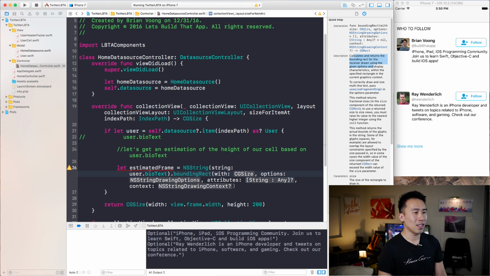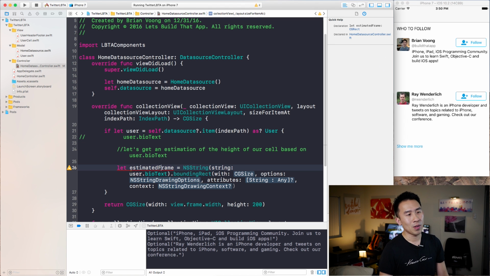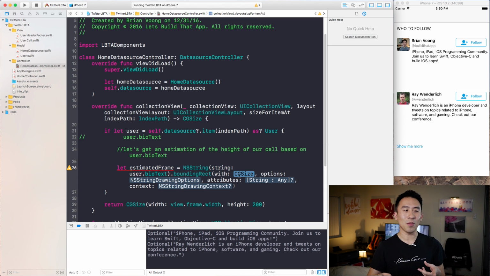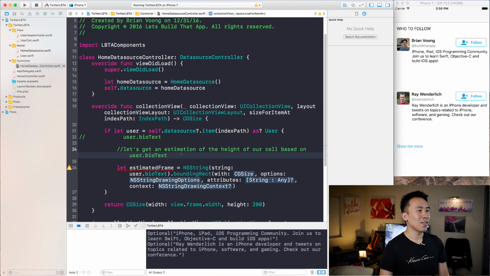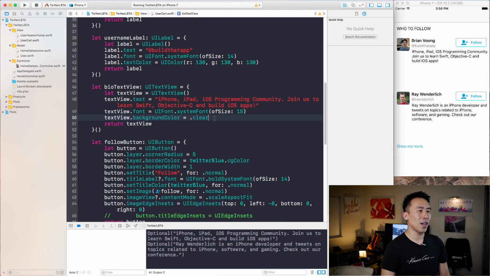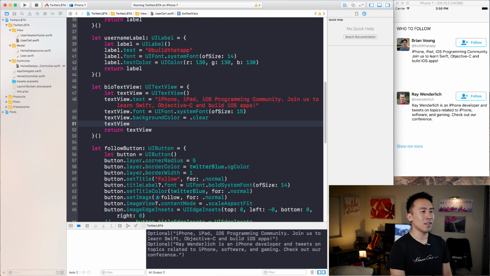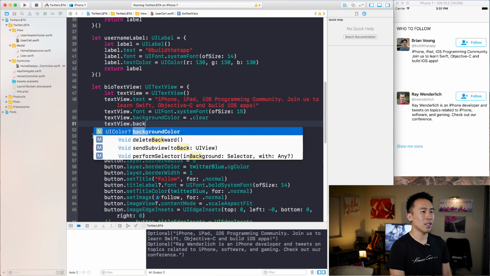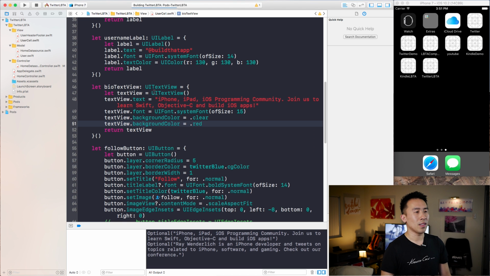Okay, so given this call, we have 4 parameters that we need to fill out. Let's start off easily with the size parameter. So what is the size parameter? Well, one way to explain what the size needs to be is I'm going to modify BioTextView right here, instead of user cell, with a background color of .red. It says clear, and then I'm going to change it to red right after.